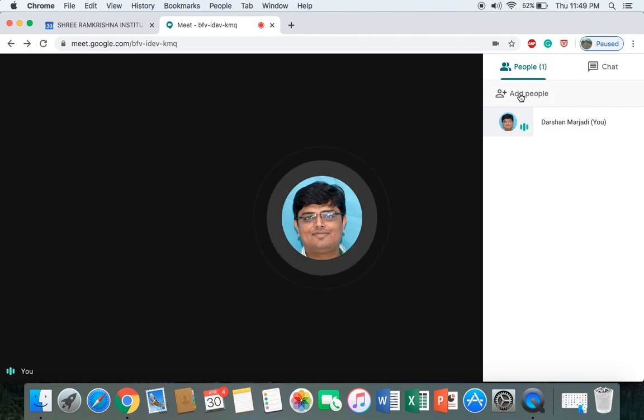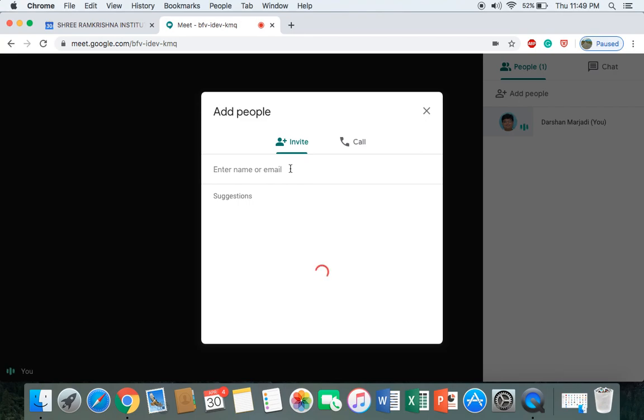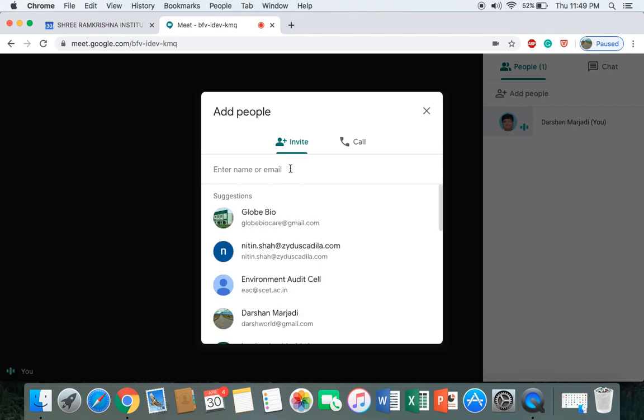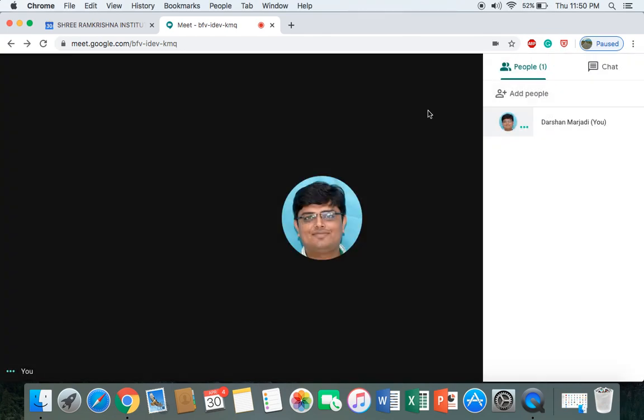And the administrator has a right to add people from here by means of email ID. So I'm going to write down the email IDs of all the selected participants for this particular program, and all those email IDs I'm going to put over here, so they are going to get the invite from here directly. So that is about that particular portion.